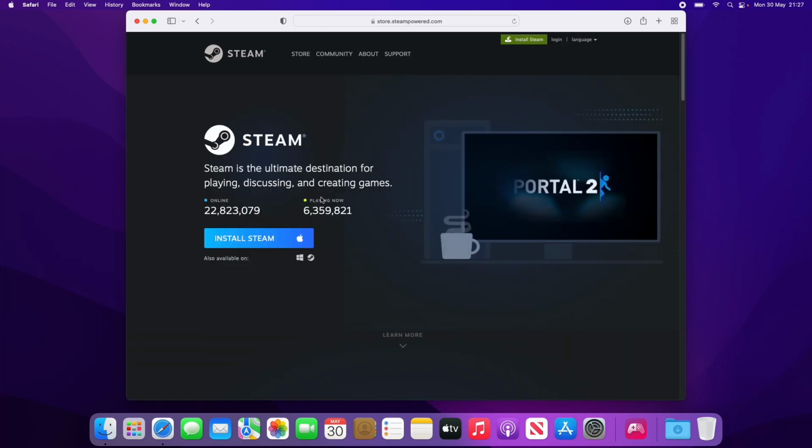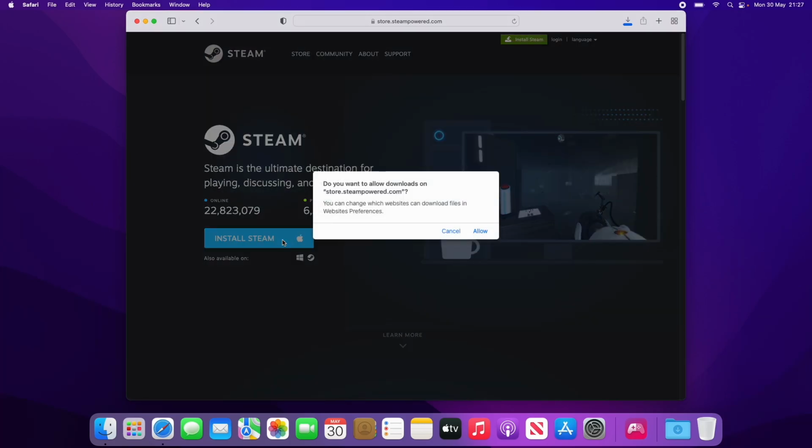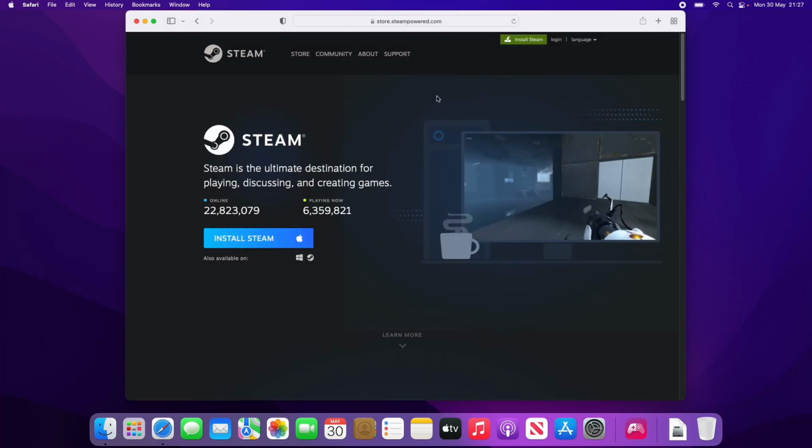Then we're going to come down to the center here and look at this big blue button. I'm going to click on this button here, which has the Apple logo next to it, and this is going to be the Mac version of Steam. Here it's asking us whether we want to allow the download from Steam. Here we're going to click Allow. So the installer file is going to be in our downloads folder.